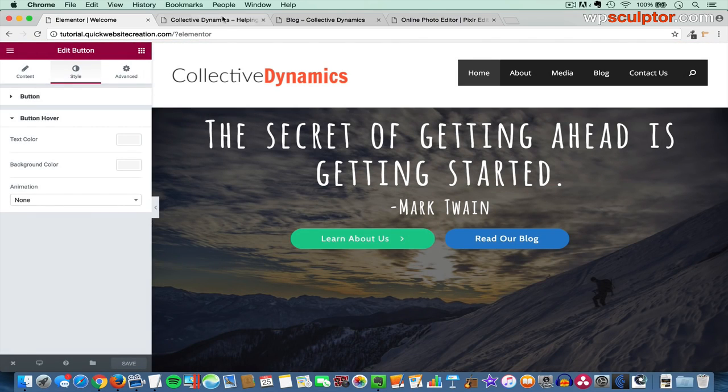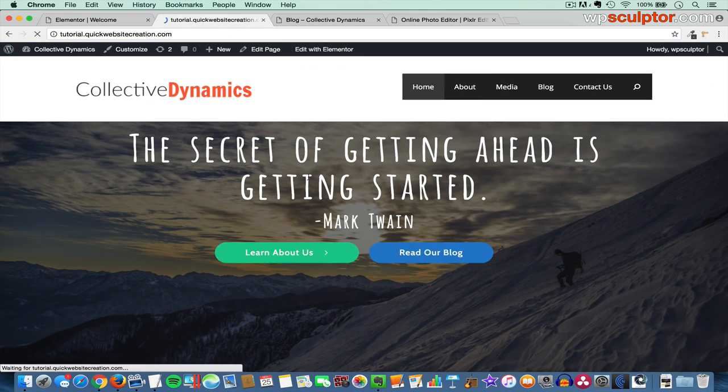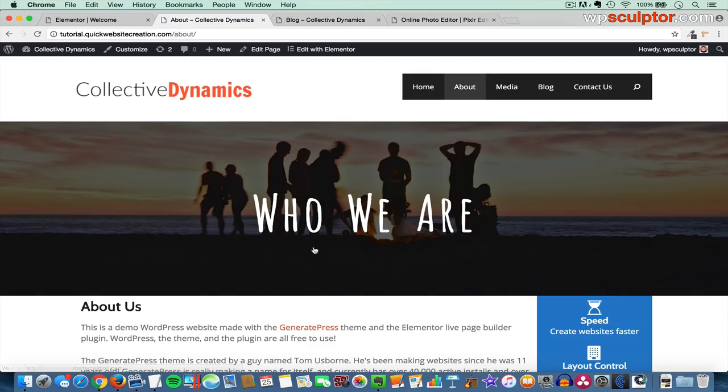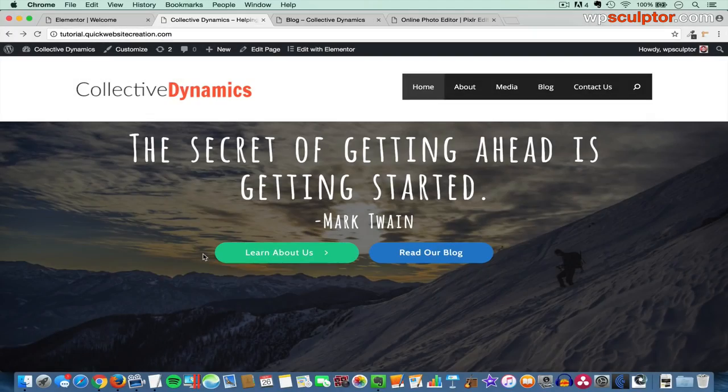And then we'll view the front end of our site and refresh the page. All right, now we've got our buttons in place. And of course I can click on them and be taken to the pages that they link to. The next thing I want to do is add a divider underneath our buttons here, and this is just an easy way to add an embellishment to your site to make it look even more professional.